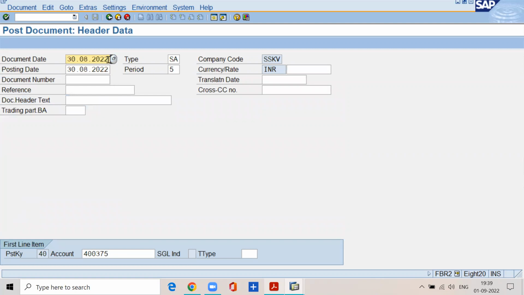Here, the sample document we created on 30th August 2022, right? So that's why the system is showing this date. But today's date is 1/9/2022, right? So you have to change the document date and posting date. Document date is 1/9/2022. Posting date also 1/9/2022.